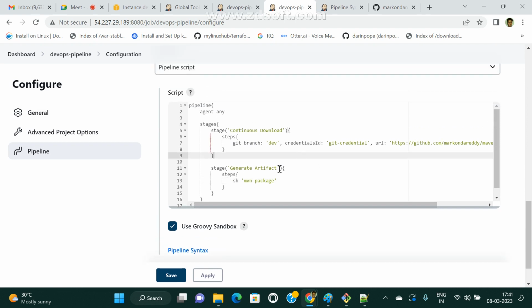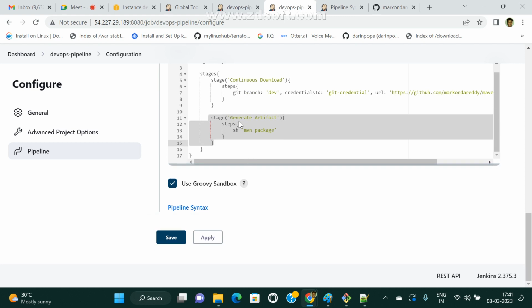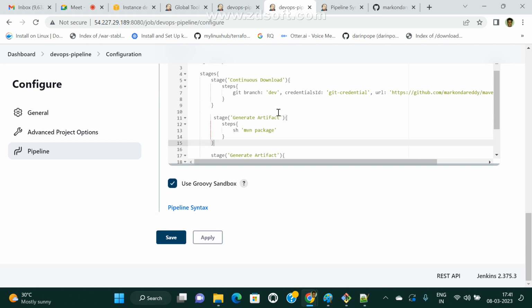What is that? One more step done. What happens? I didn't save. Let me copy. So this is the compile. This is the compile.